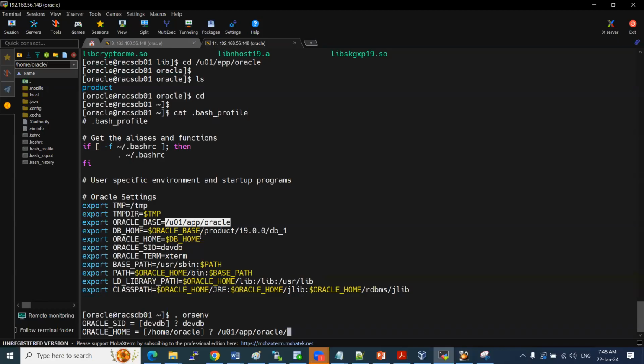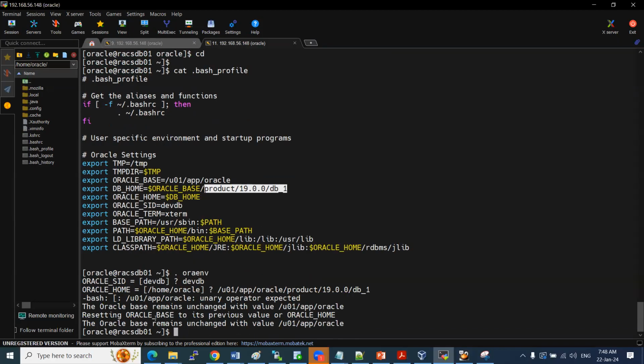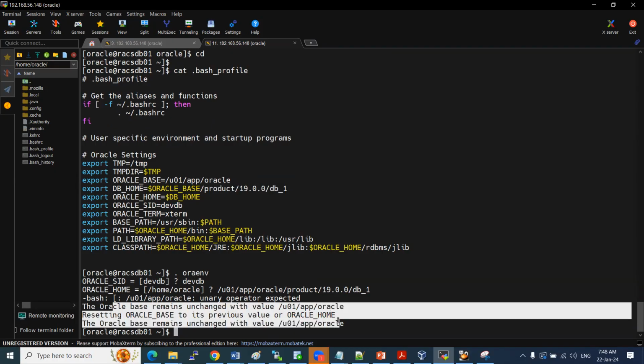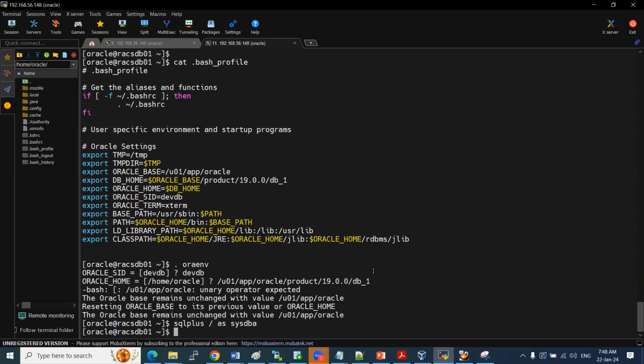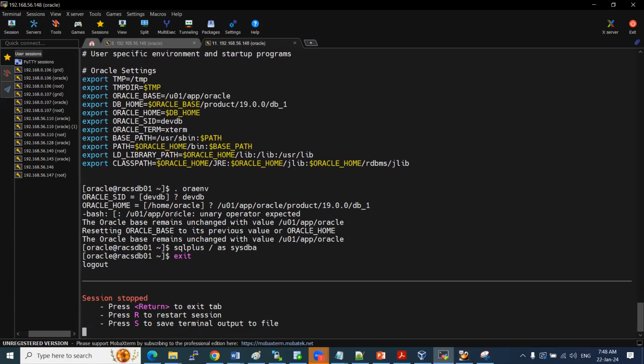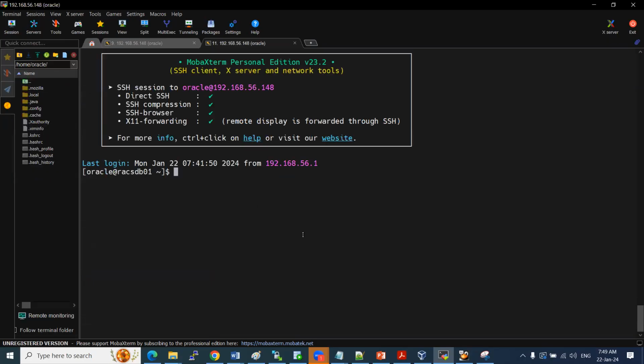In this way, we need to set the home path. If you are not using the bash profile, see here, we don't have anything. If you are trying to connect with SQL*Plus / as sysdba, nothing. We will not get anything, because we haven't installed anything on the server. Okay, let me exit here. If you exit, the session will be closed.